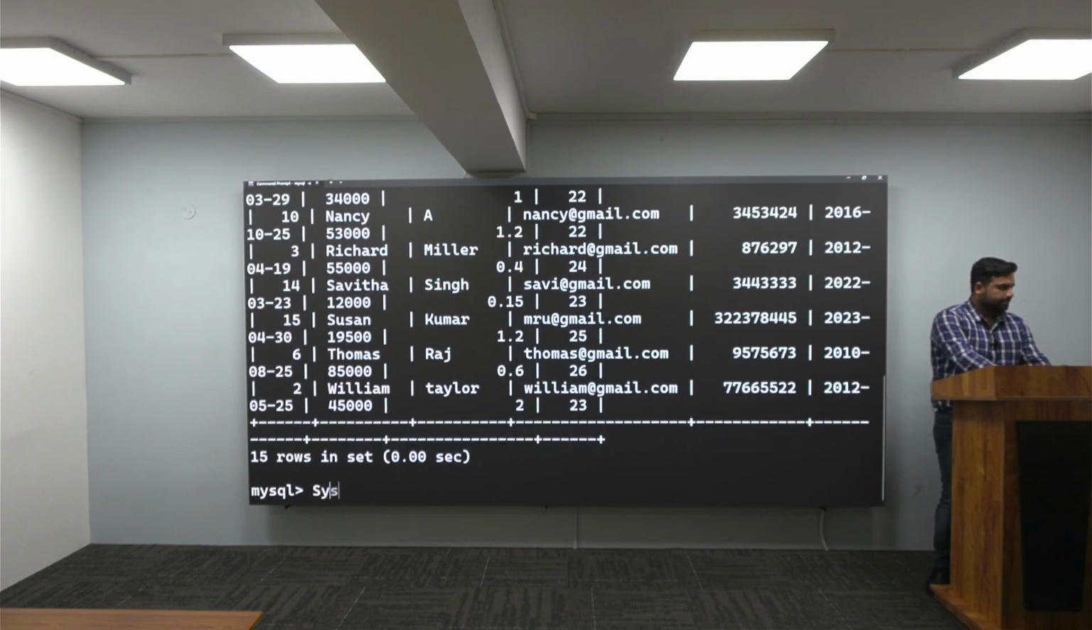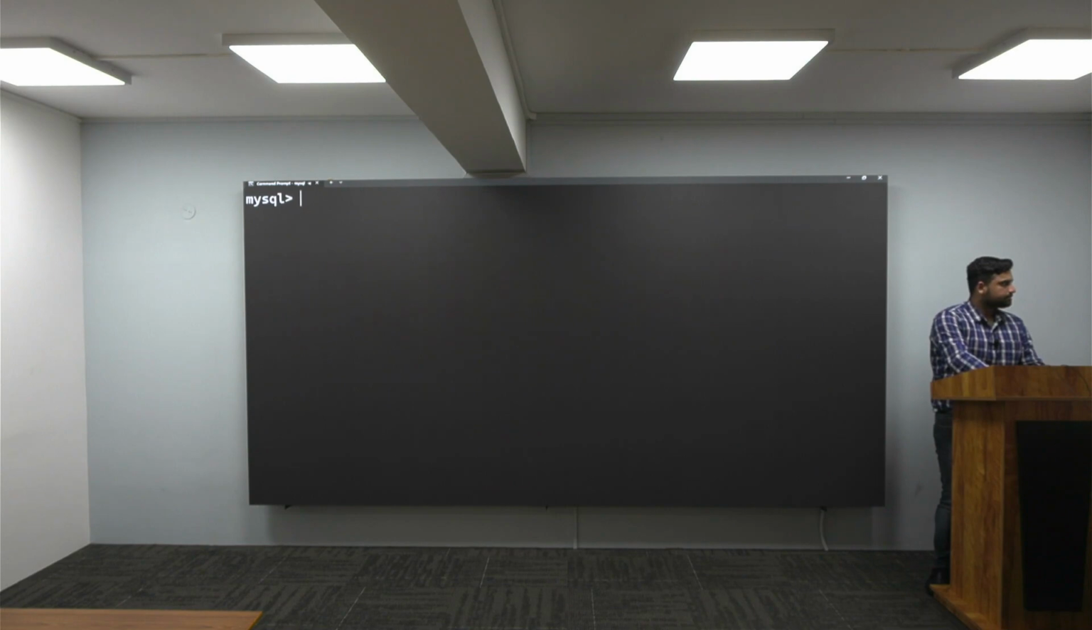Let me clear my screen first. So I wanted to select every column. That is why I have to use a star here. I have to select from employee table. We have to put employee. We have to sort our data. That is why I am using order by clause.